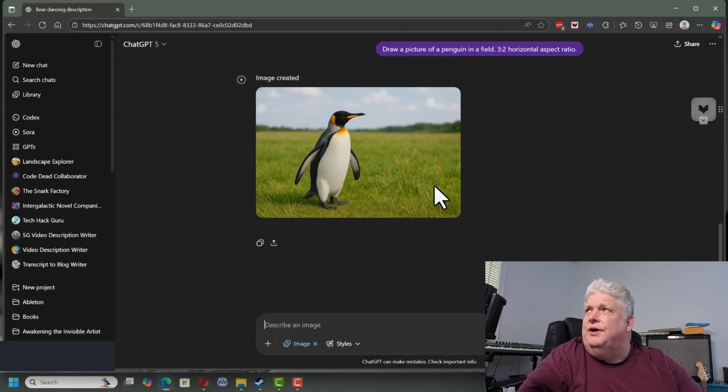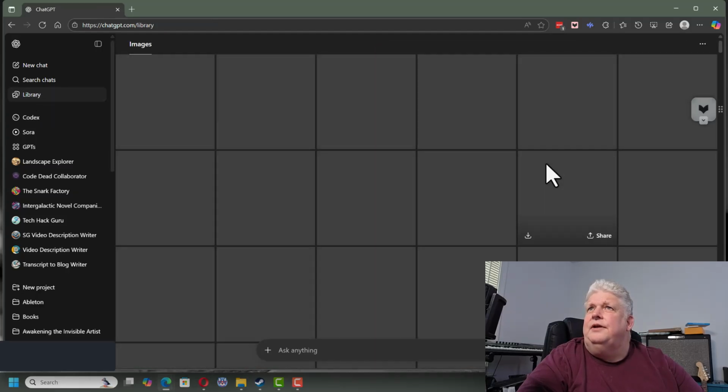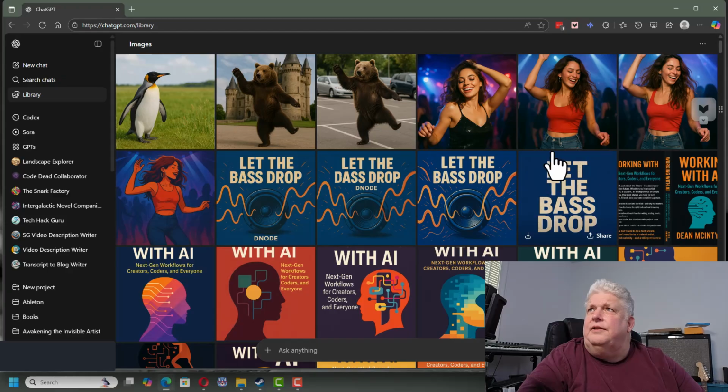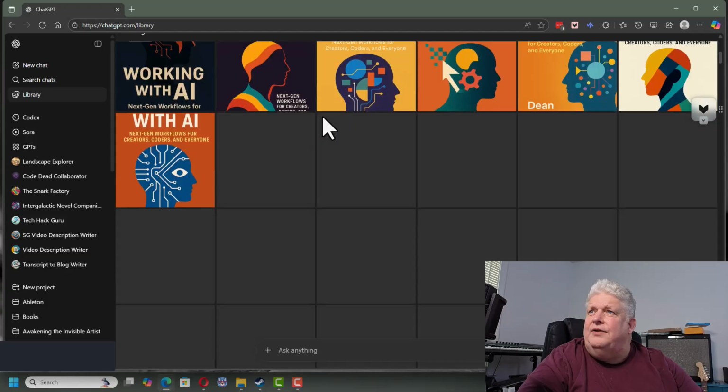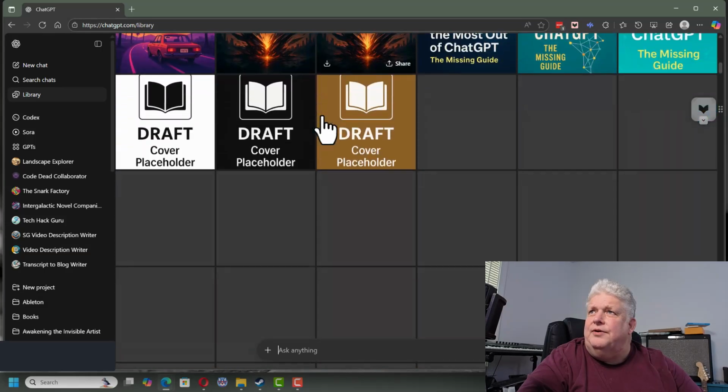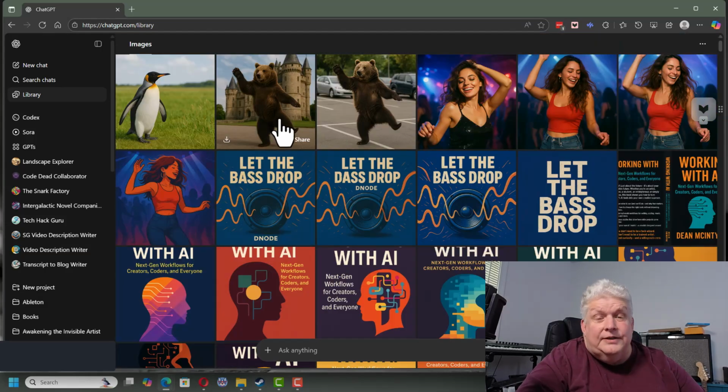but by default it's square. The other thing to note about images is we go over to the left here where it says library. This is our library of images right here, and different things we created. And right here you'll see the last 3 pictures that we did right up here. And so you can always go back and find whatever images you do by going through the library. All right, so that's how you create an image with ChatGPT.